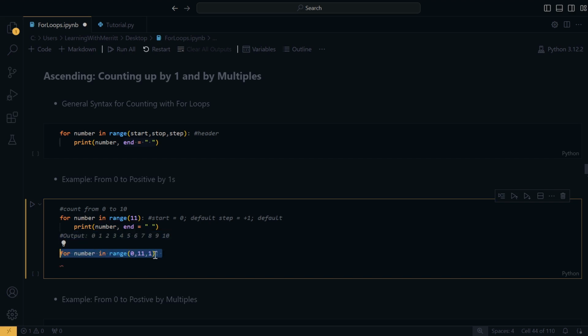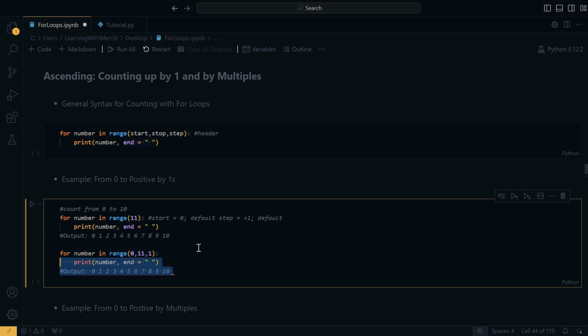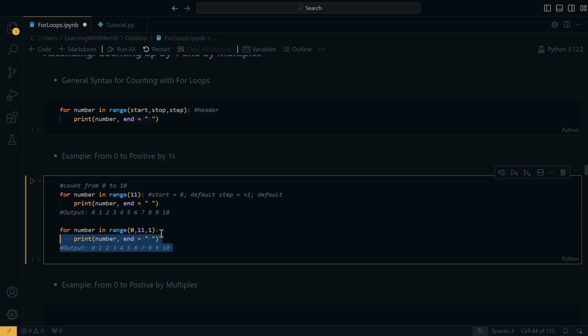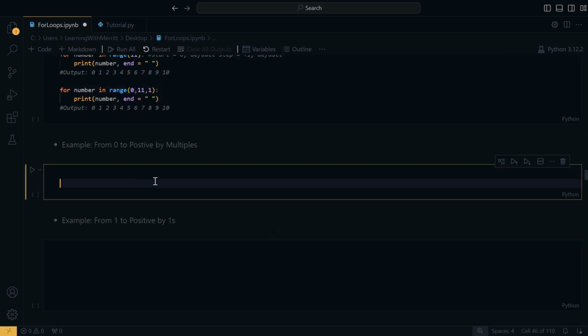And then we could also do it this way. We could do 0, 11, and 1 like that, and it's the same thing as what we're doing up here, and again we get the same output. Remember, our stop value is not included, so to go to 10 we have to use 11 as our stop value. Let's go to 0 to positive by some multiple value.